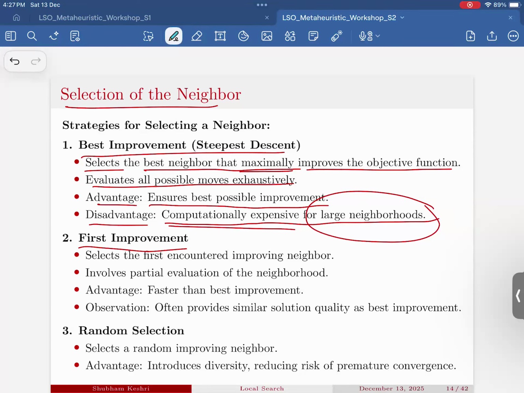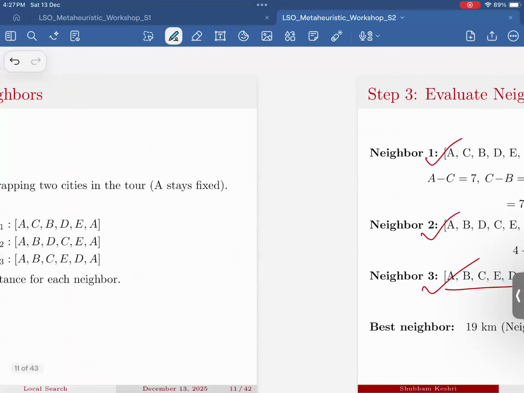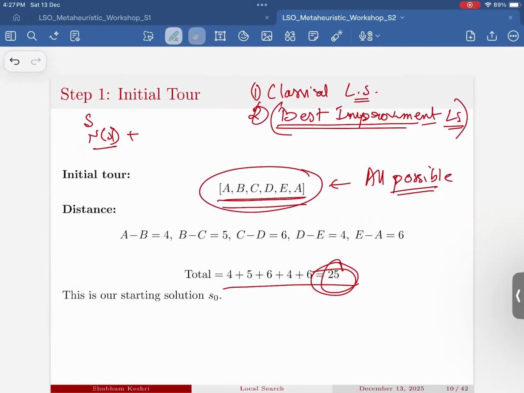First improvement. Okay, I was saying best improvement, but this should be first improvement. It should be first improvement. All right. First improvement local search.